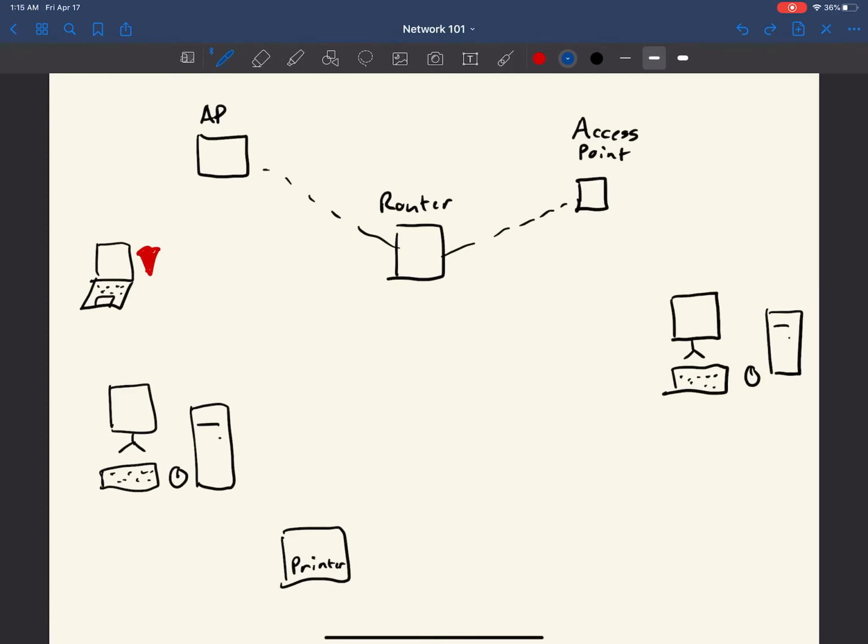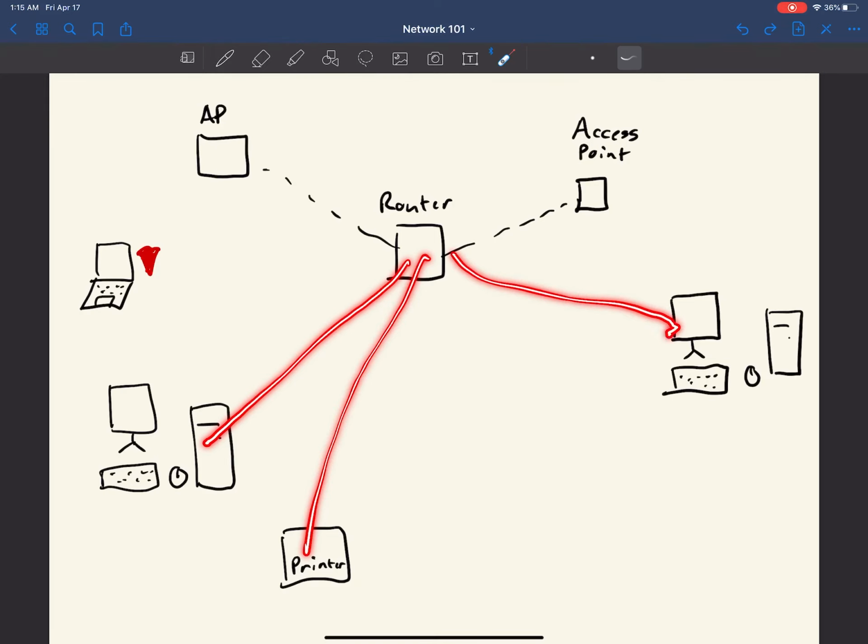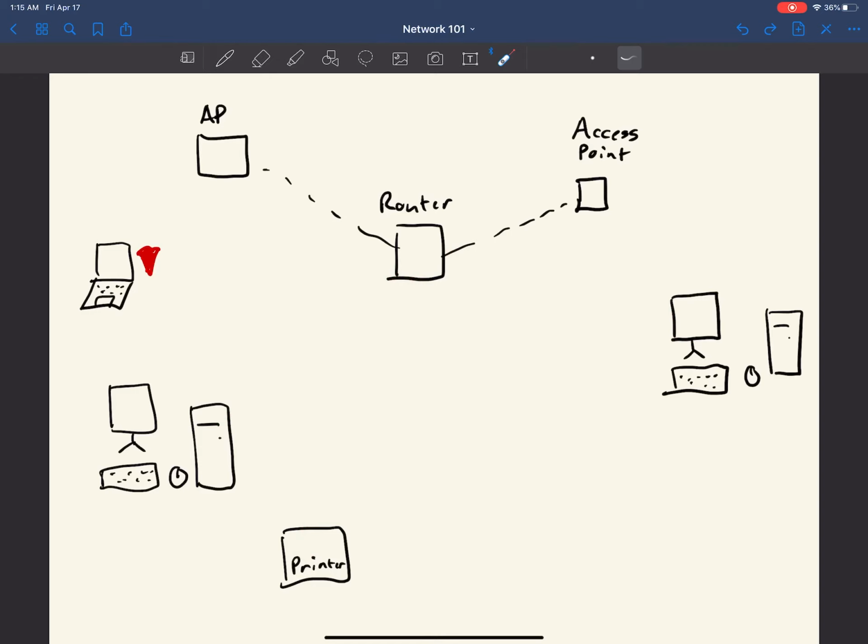One more important thing to mention is a switch. Now, what is a switch? So earlier I was connecting the router to the desktop, to the printer, and to another desktop or an Xbox. And I was just connecting it with Ethernet. Well, what happens if you don't have enough Ethernet ports from the router?